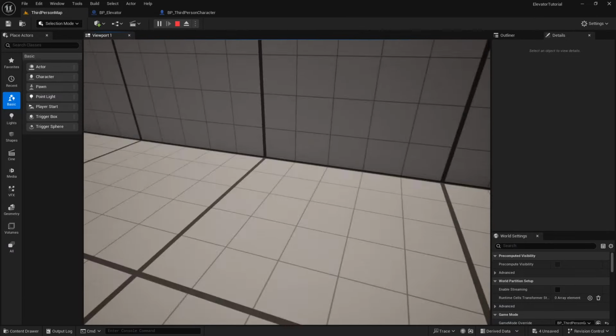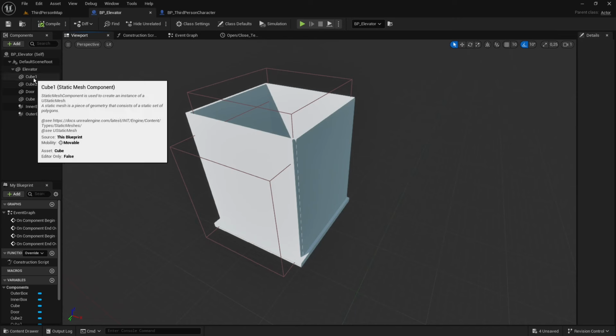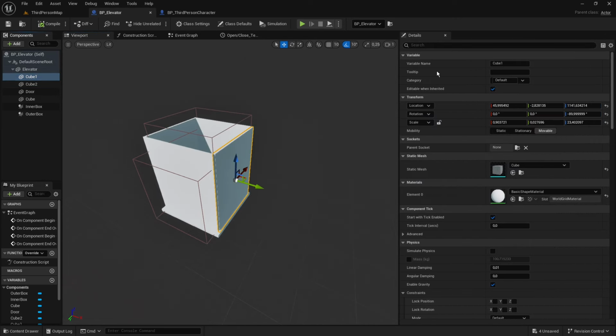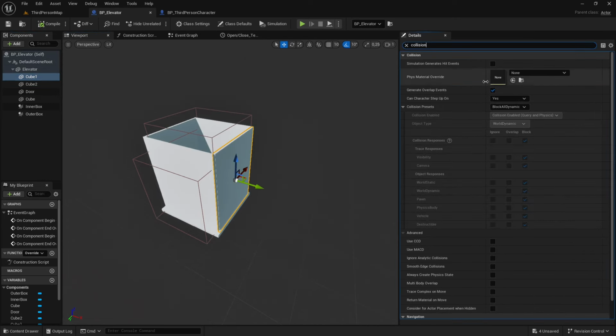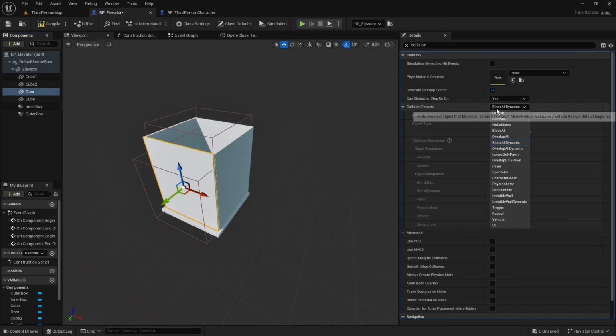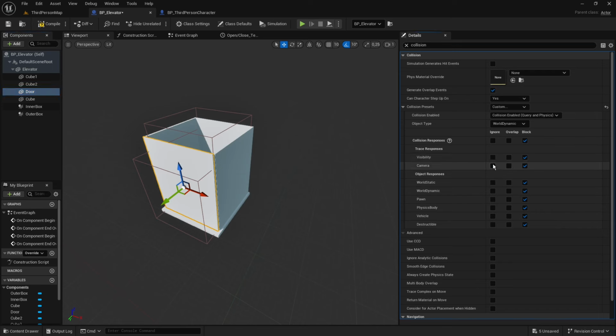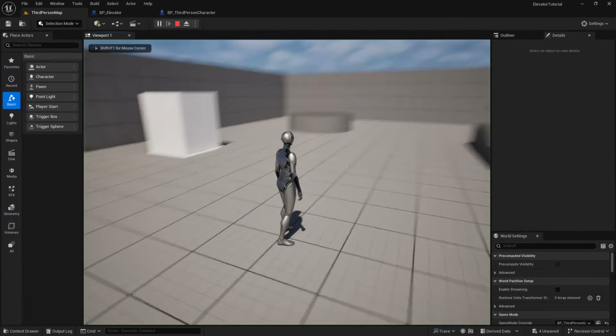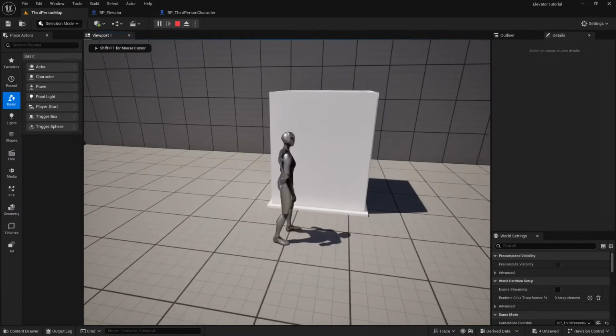Therefore, let's go back to BP_elevator. Select the walls, search for collision in the details window, choose custom and check ignore camera. Repeat this operation for all parts. Compile, save, return to the game scene, go to play, and this time everything works correctly.